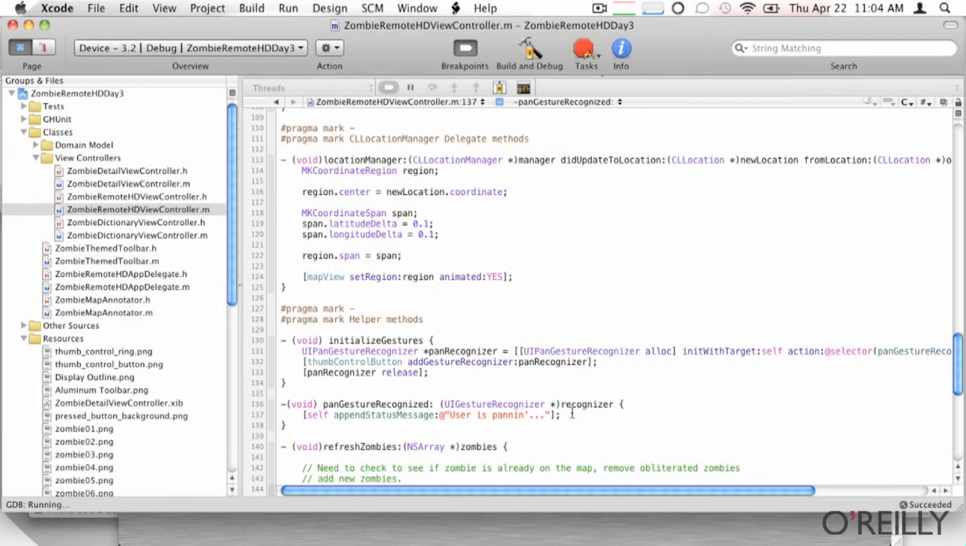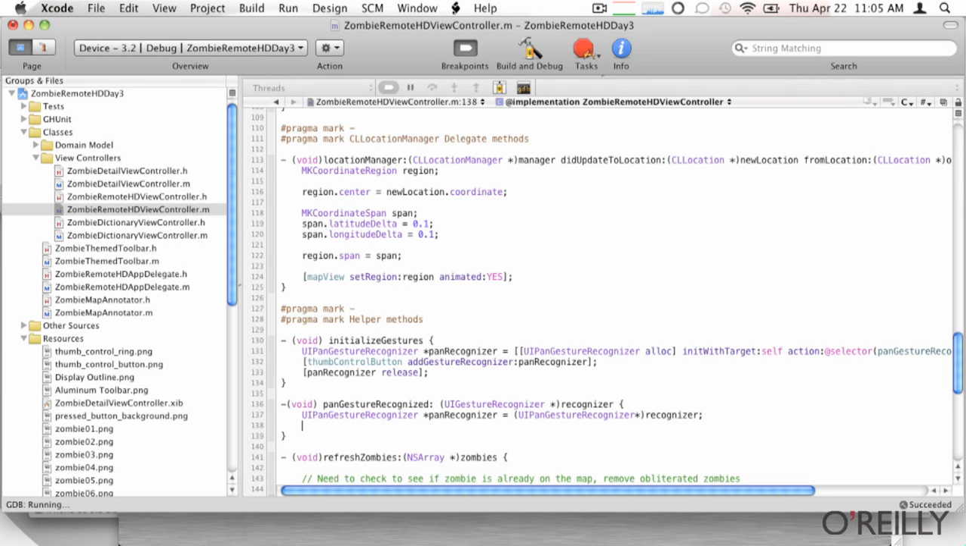So we'll jump back to code, and I'm going to get rid of this status append. We don't need to keep printing that out in there. Okay, so what we want to do here is, first of all, turn this back into a pan gesture recognizer, right? Because we want to be able to get the information out of it. So this is a pan recognizer, and we'll just cast that UI pan gesture recognizer. Okay, we'll do that.